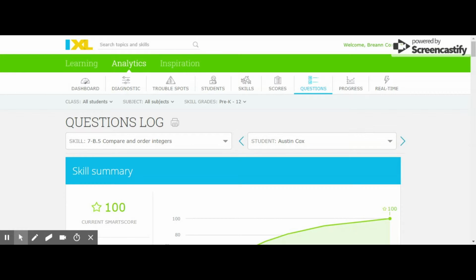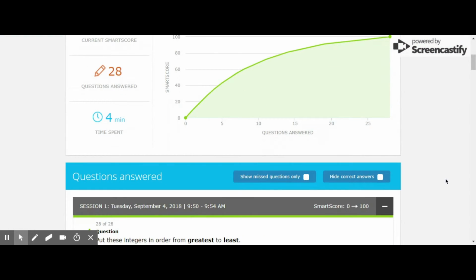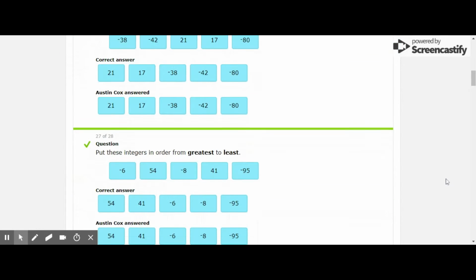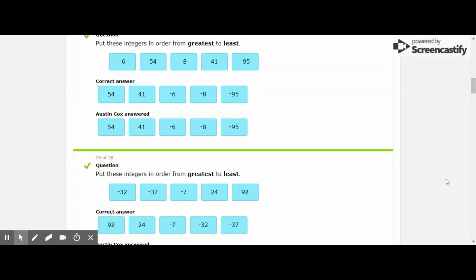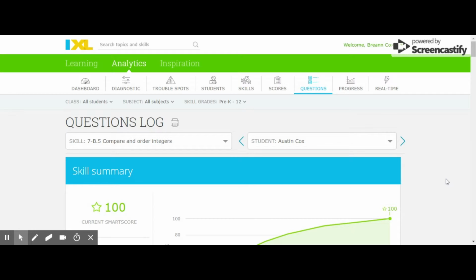Okay, so back to what I was telling you. This is where you can see the exact questions that were put in front of them. A lot of programs will tell you the skill they struggle with, but they won't show you the exact question they had. Here's another advantage of IXL. They are going to show you the exact question that was put in front of him and how he answered it. And so you can try to figure out possibly what his brain was thinking and how you could help him for the future. You have two other options at the end.